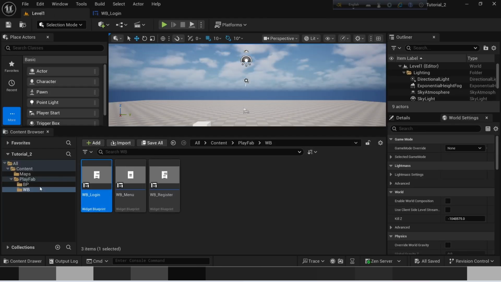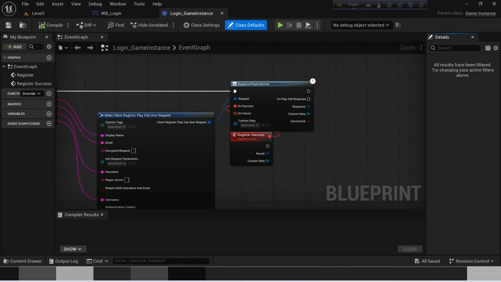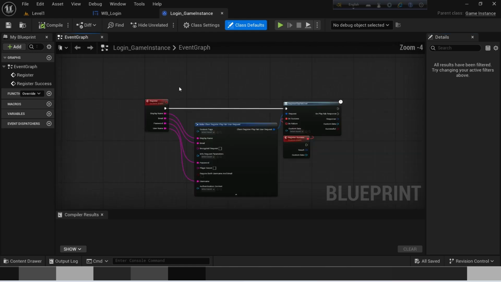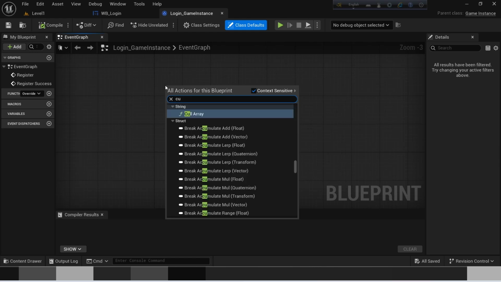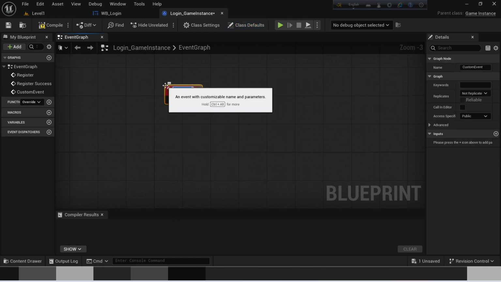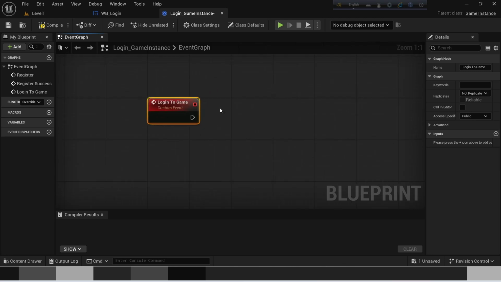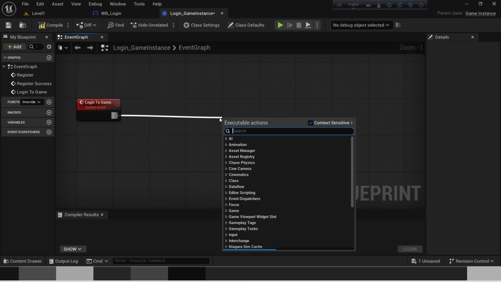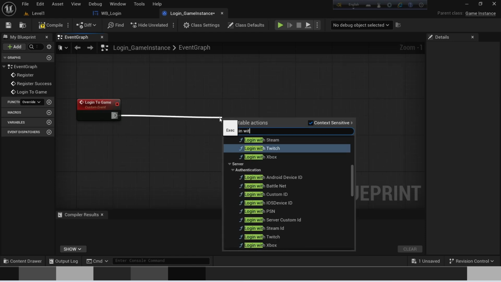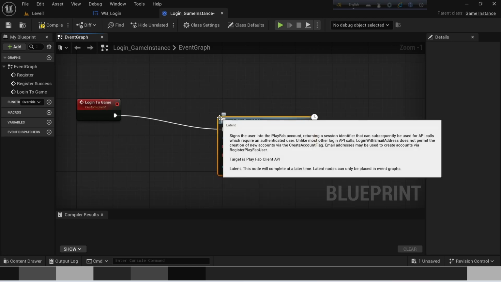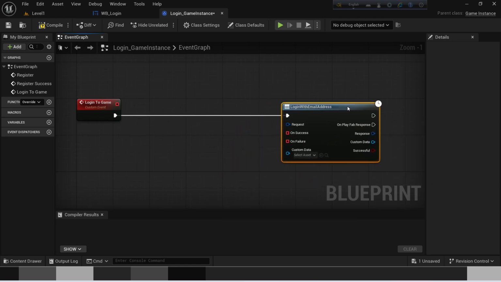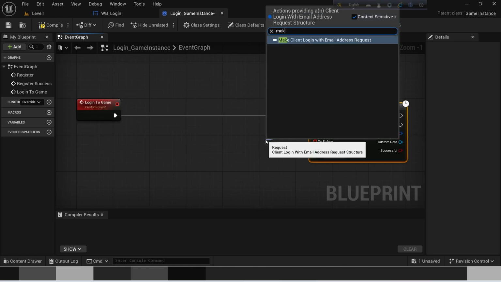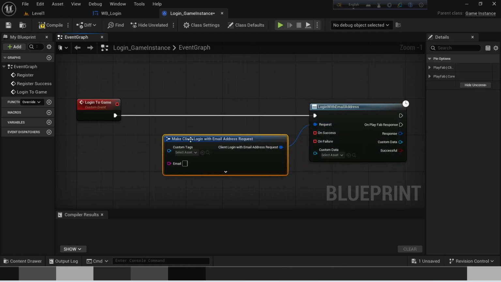Now I will go to my login game instance. Here I will add the login function. Previously I added the registration function, if you remember. So right-click, custom event, I name it login to game, and from here I add a function called login with email address, and request make client login with email address request.